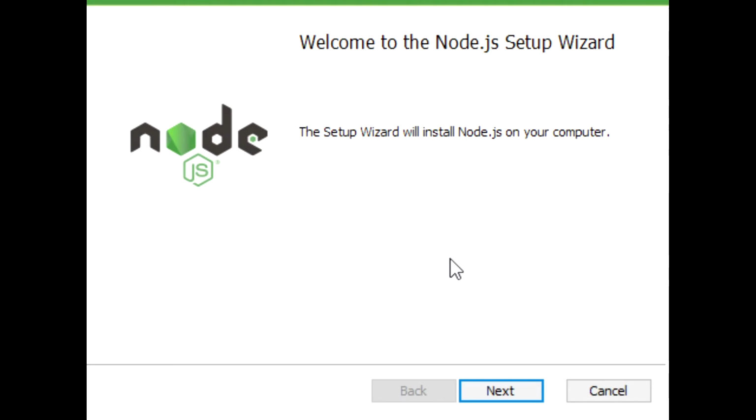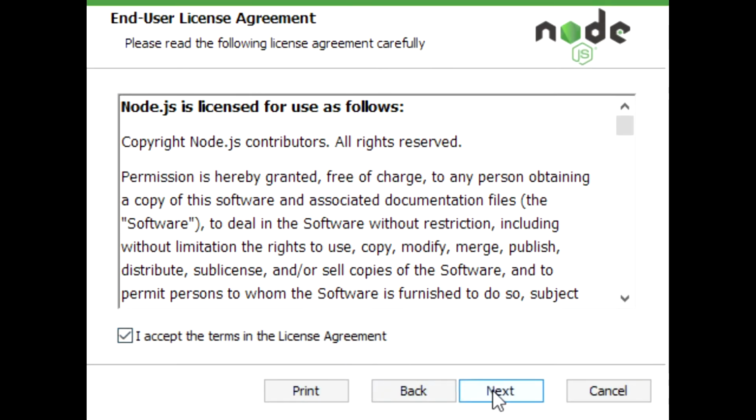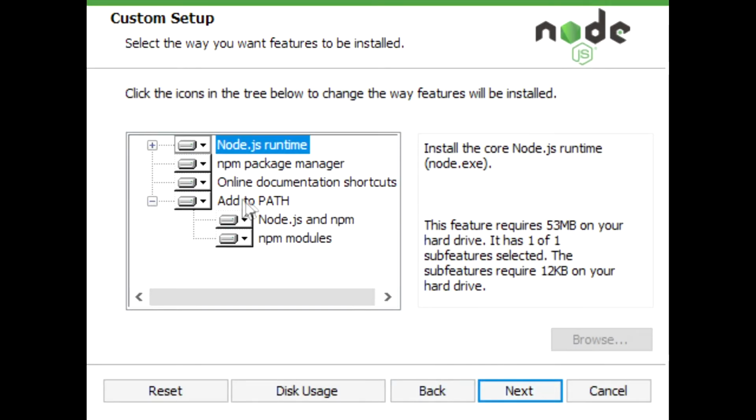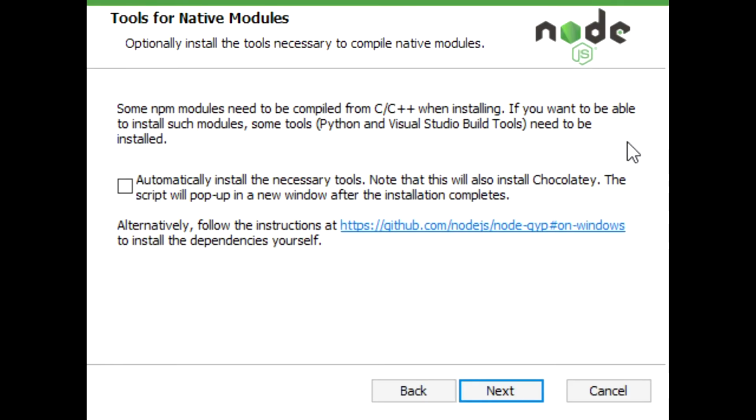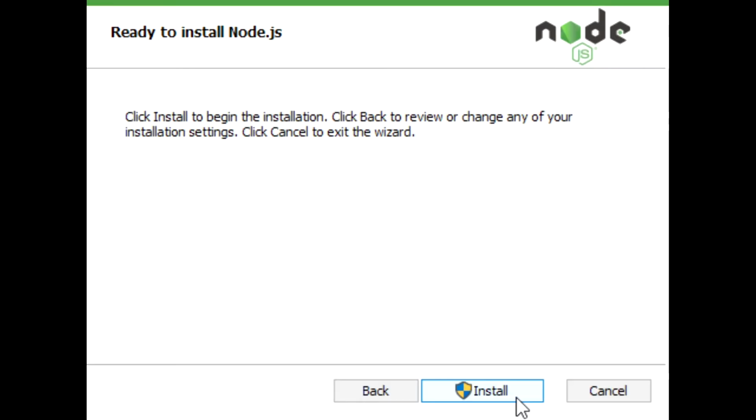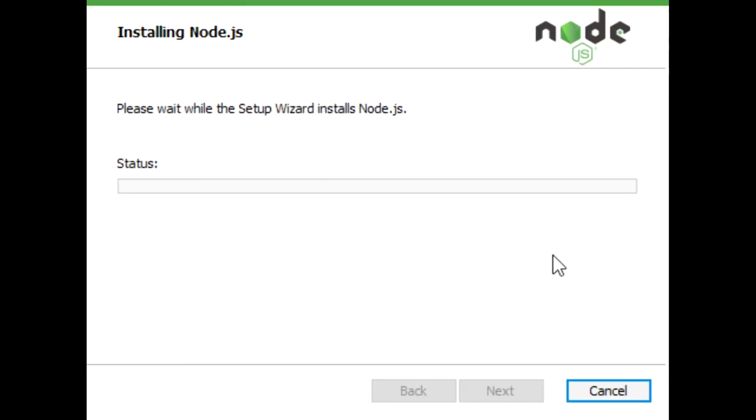The NodeJS installation is also fairly simple. Accept the terms of the license agreement, choose where you want to get it installed. Again, you want to make sure that the add path is selected, choose next. I don't think at this point that we need to install the native modules. If we do need to do this in the future, we can do it. There's no harm in doing it now, but for now, I don't think that we need it, so we'll go ahead and skip it. With that, you just click install, and we're off to the races.